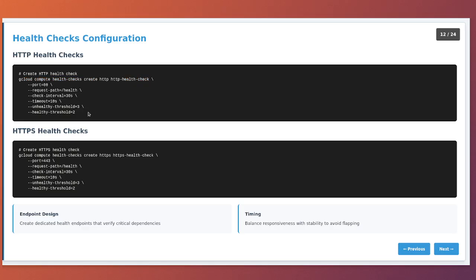Let us walk through this HTTP health check command. The create HTTP part tells Google you want to monitor HTTP endpoints. The port 80 parameter specifies which port to check. This should match where your application actually listens. The request path /health is the URL path the health check will hit on each server.